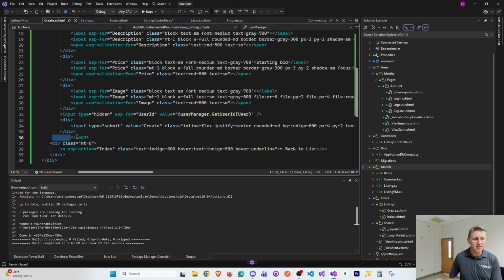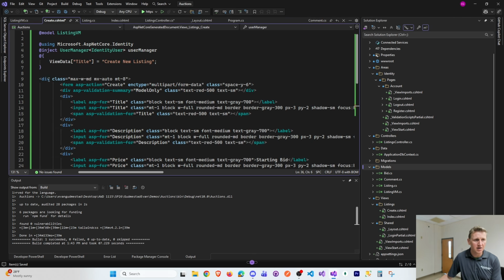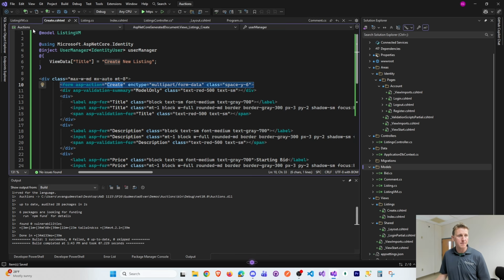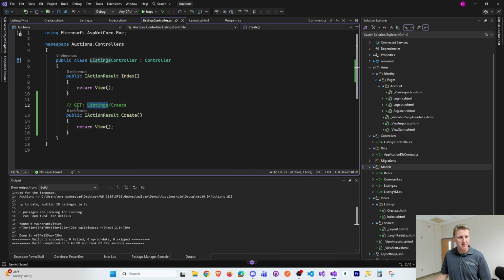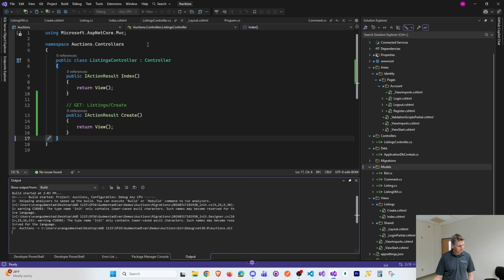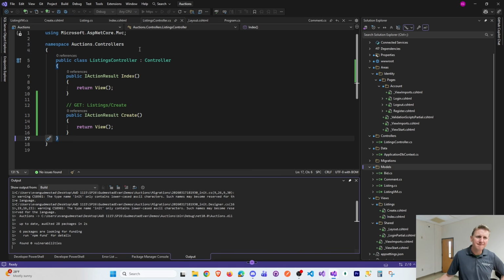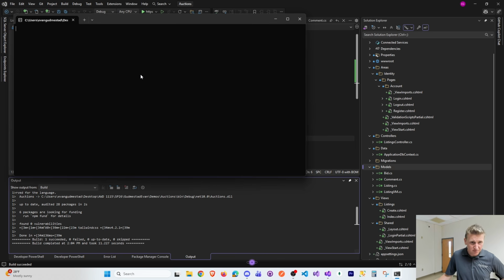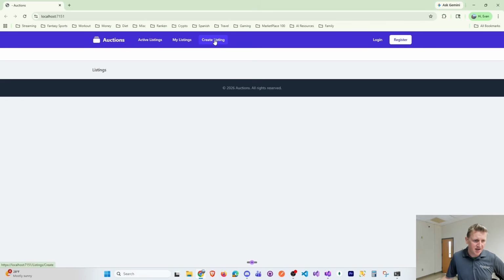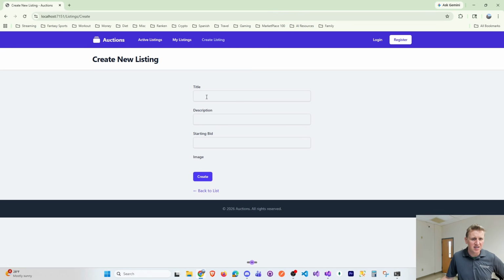Okay, so here's our form to actually post. But I don't have a post yet, so I should at least be able to look at it now. If I go to the create listing view, I should be able to see that. So here's my listings create. Okay, I could see this. I could tell my create button isn't working yet.